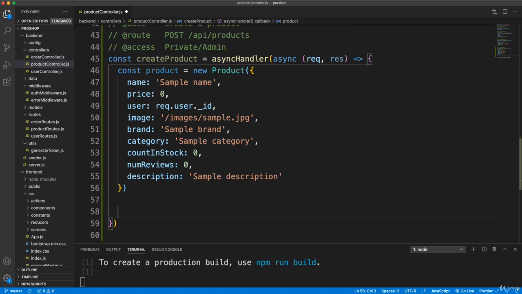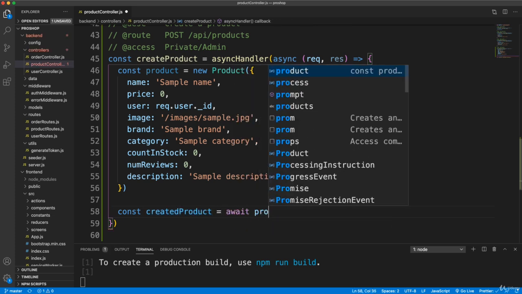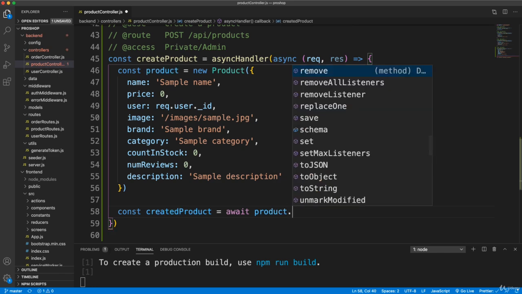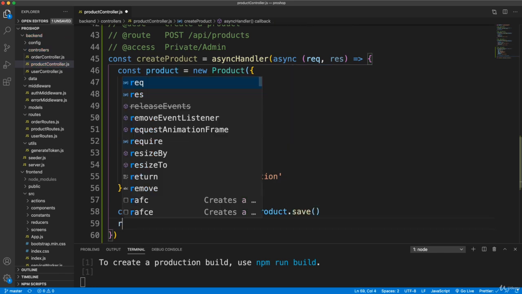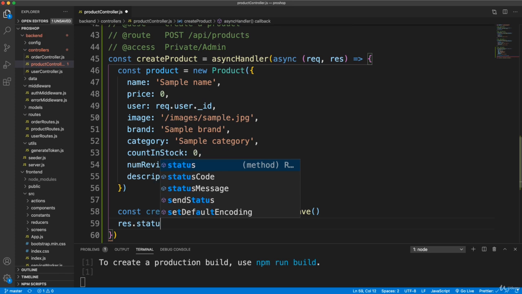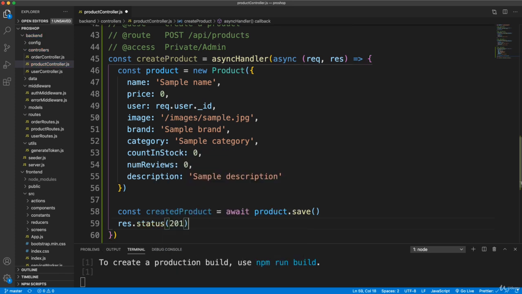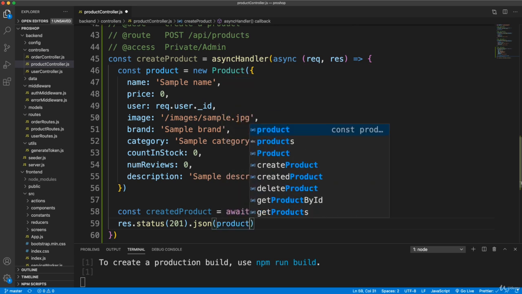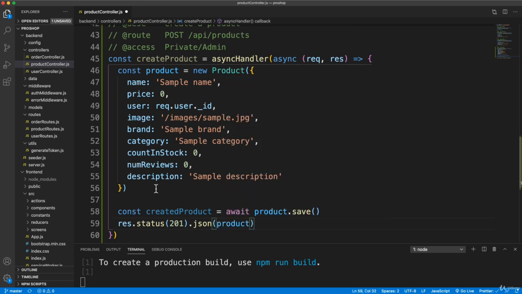Now after that we want to create a variable called created product, and let's set that equal to await, and then we want to take that product instance and save it to the database, and then we'll respond here with a status of 201, and then we'll send some JSON with that and send the product. Okay, so we'll send the new product back. So that's the create product.